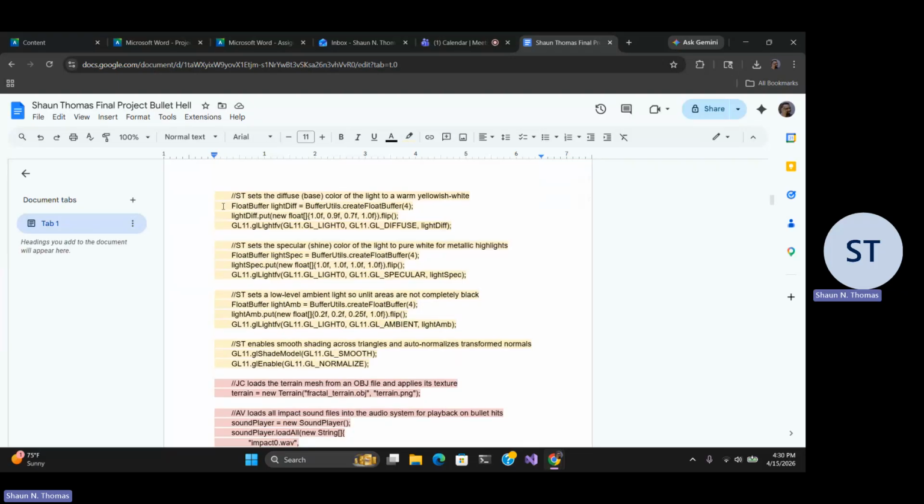So here's the base color that gives a yellowish kind of hue. We create the buffer for that, and then we put the values we want into the buffer. Then we add that into our glLightfv right here.